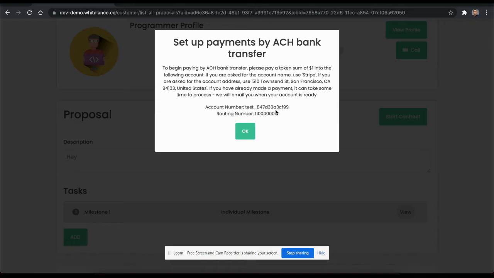And what this is going to do is create what is called in Stripe a source of funds. A source of funds is similar to a digital wallet, but it shouldn't be confused with a digital wallet. I'll go into more details on that in a bit.